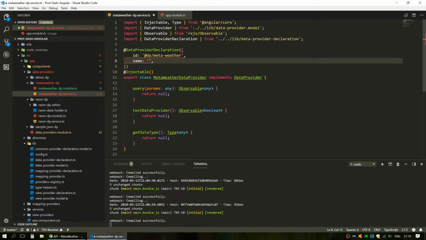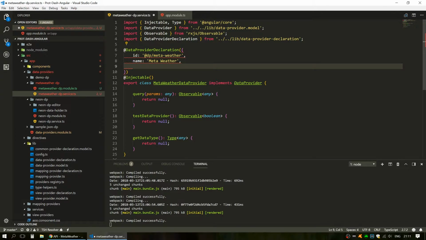So technically and practically, to keep things simple and not cause confusion for the end user, you probably should use a different ID. Well, obviously, you have to use a different ID, but you also have to use a unique name for your data provider. So we're going to keep it simple and just call it meta weather. Now, the third property, which is mandatory, is our data type.